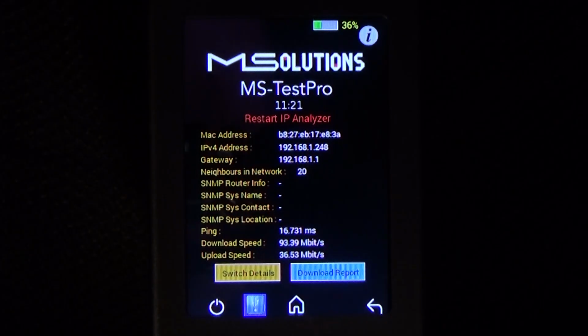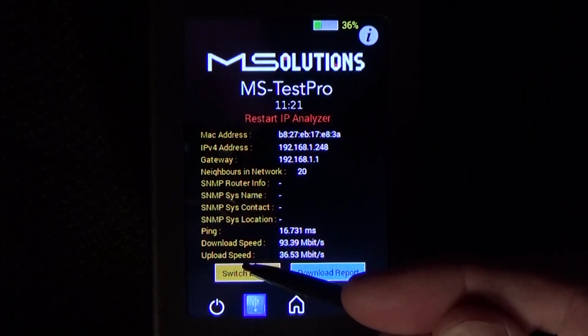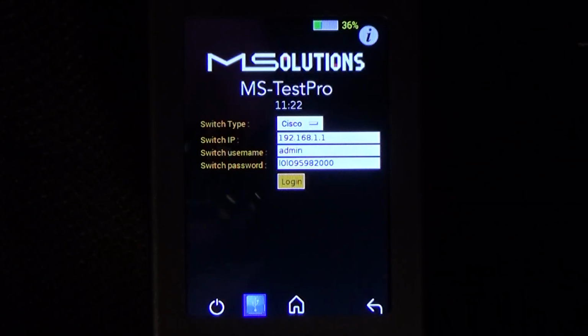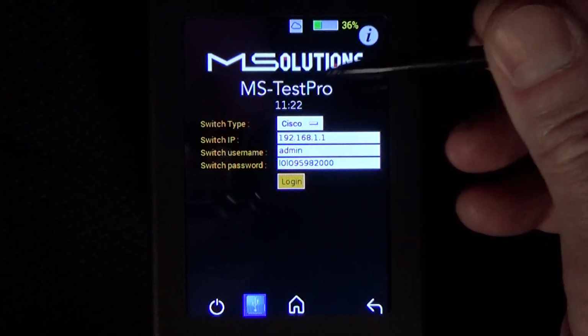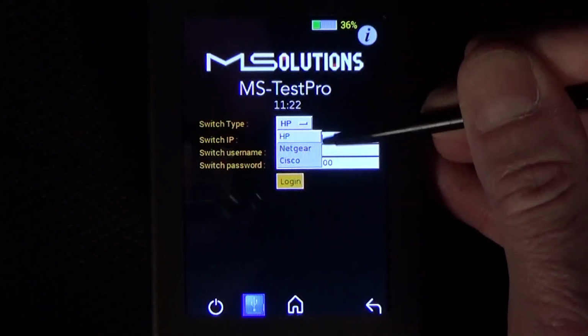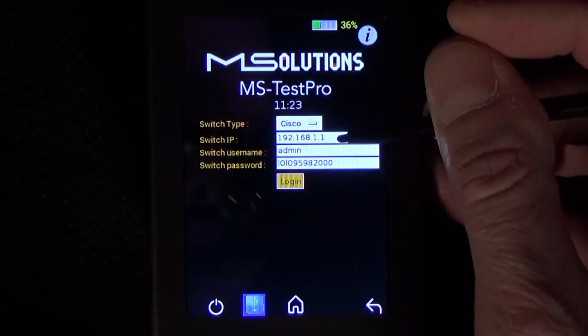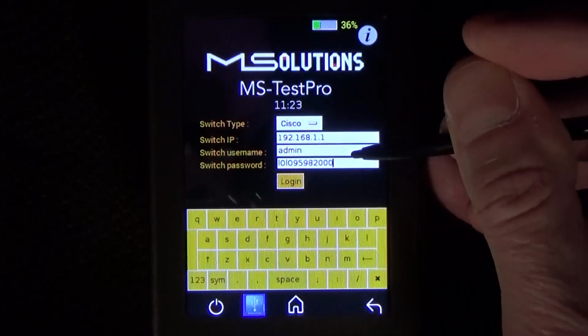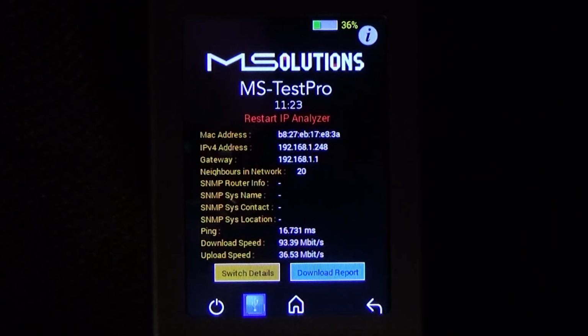On the bottom of the screen, you'll notice a button called Switch Details. Use this menu to log into the AV over IP switch to see critical IGMP details such as the VLAN setup. As of the taping of this training video, March of 2021, the only 3 switches that are available are going to be Cisco, Netgear, and HP. From here you can type in the IP address of the switch, the username, and the password, and log into the switch. All of this information can be documented and turned into a PDF file for you and the client.